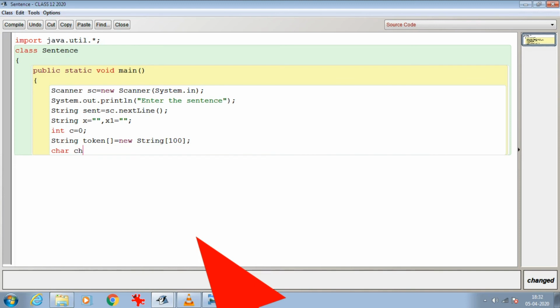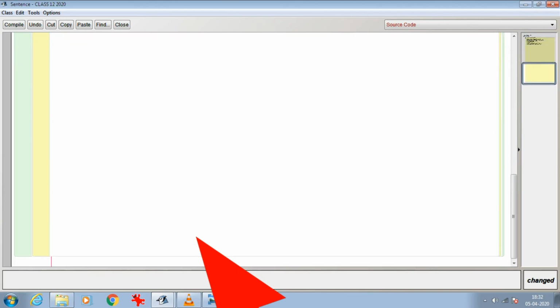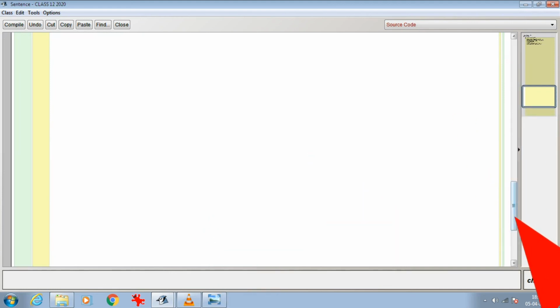Now checking whether the sentence is ending with the proper full stop, question mark or exclamation mark. For that I'm going to pick up the last character, which is going to be sent.charAt, with sent.length minus 1.